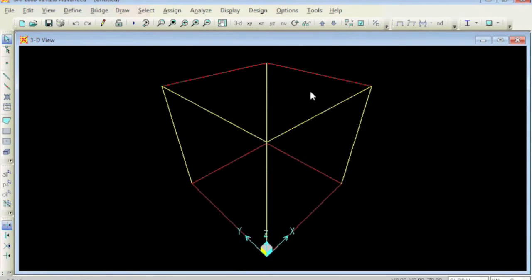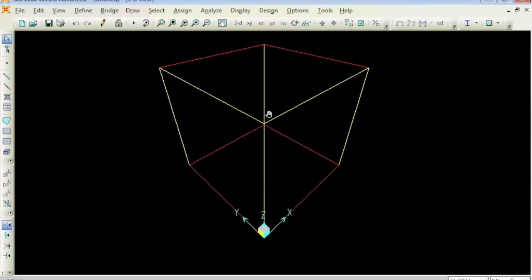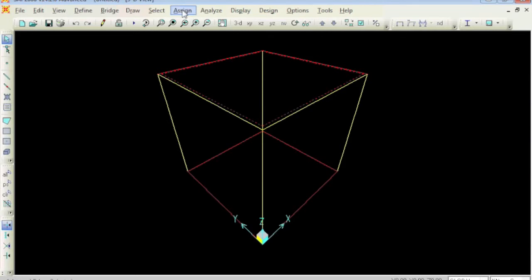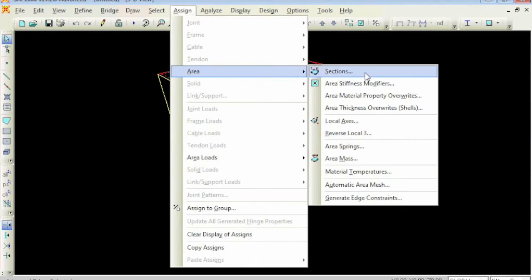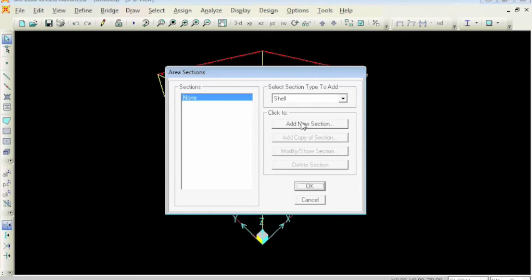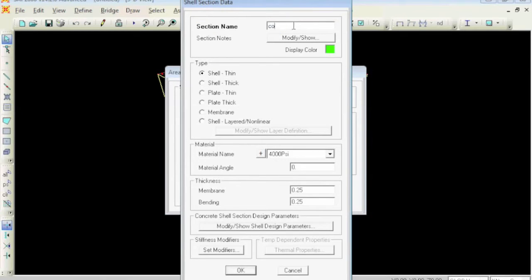You should note that I've got two areas here. Both of them are concrete. One of them is going to be my foundation and the other one is going to be my slab. Let's start assigning members to that. First of all, I'm going to assign an area section to the slab, and I'm going to name that concrete slab. I'm going to assume 4000 psi concrete, and I'm going to make the bending membrane thickness generally 20 centimeters.